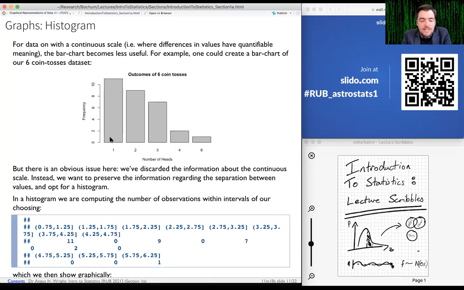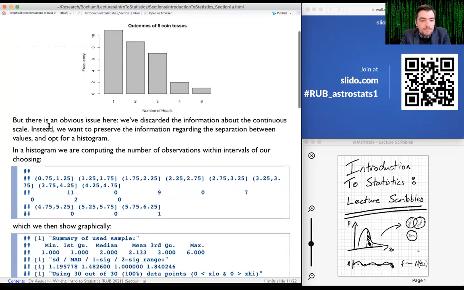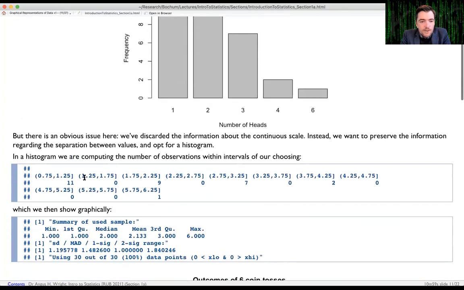And so instead of showing this as a bar chart, we want to use something where we retain the information that's present in the x-axis, and that is the histogram. So essentially what we want to do is count frequencies that fall within a certain interval. So again, if I go down here, I want to look at the number of observations that fall within the interval 0.75 to 1.25, 1.75 to 2.25, etc., etc., etc.